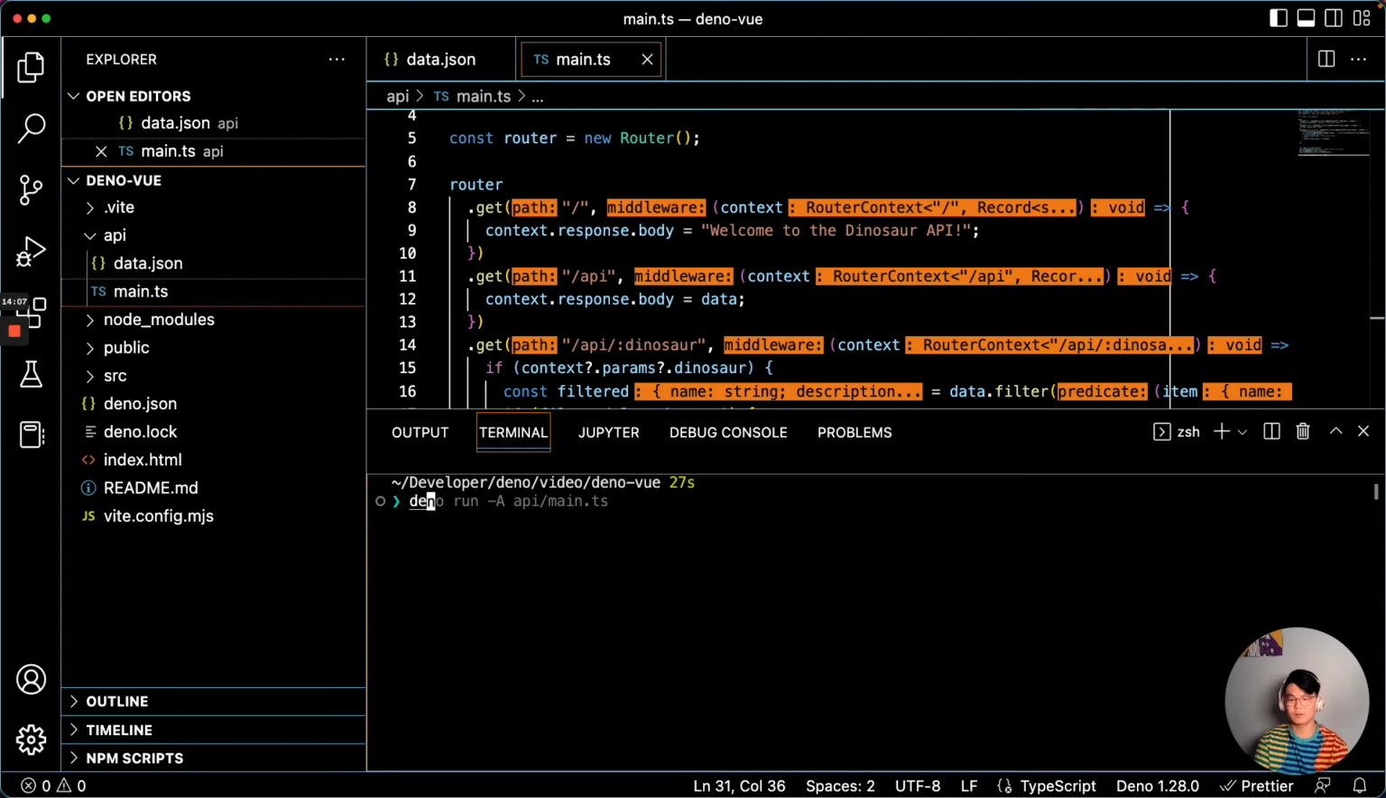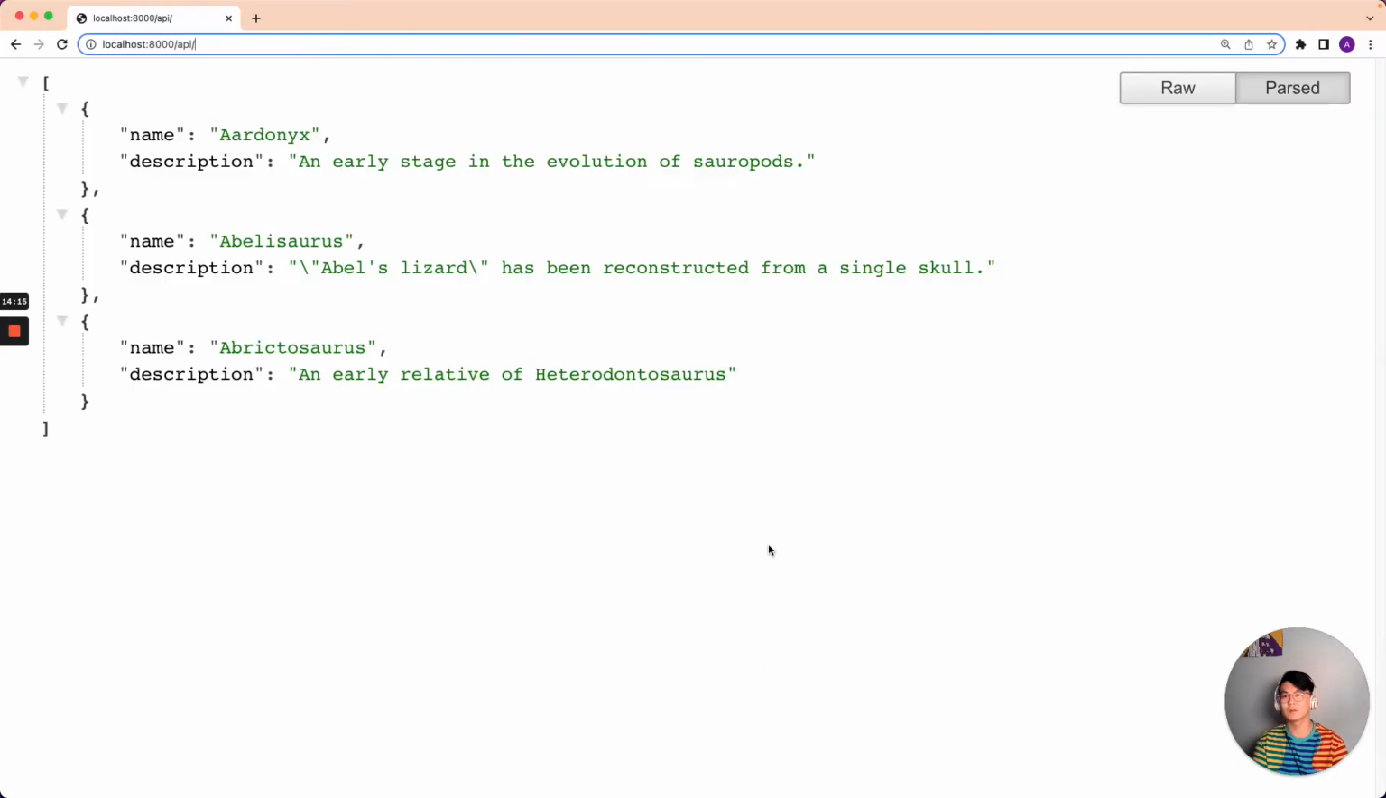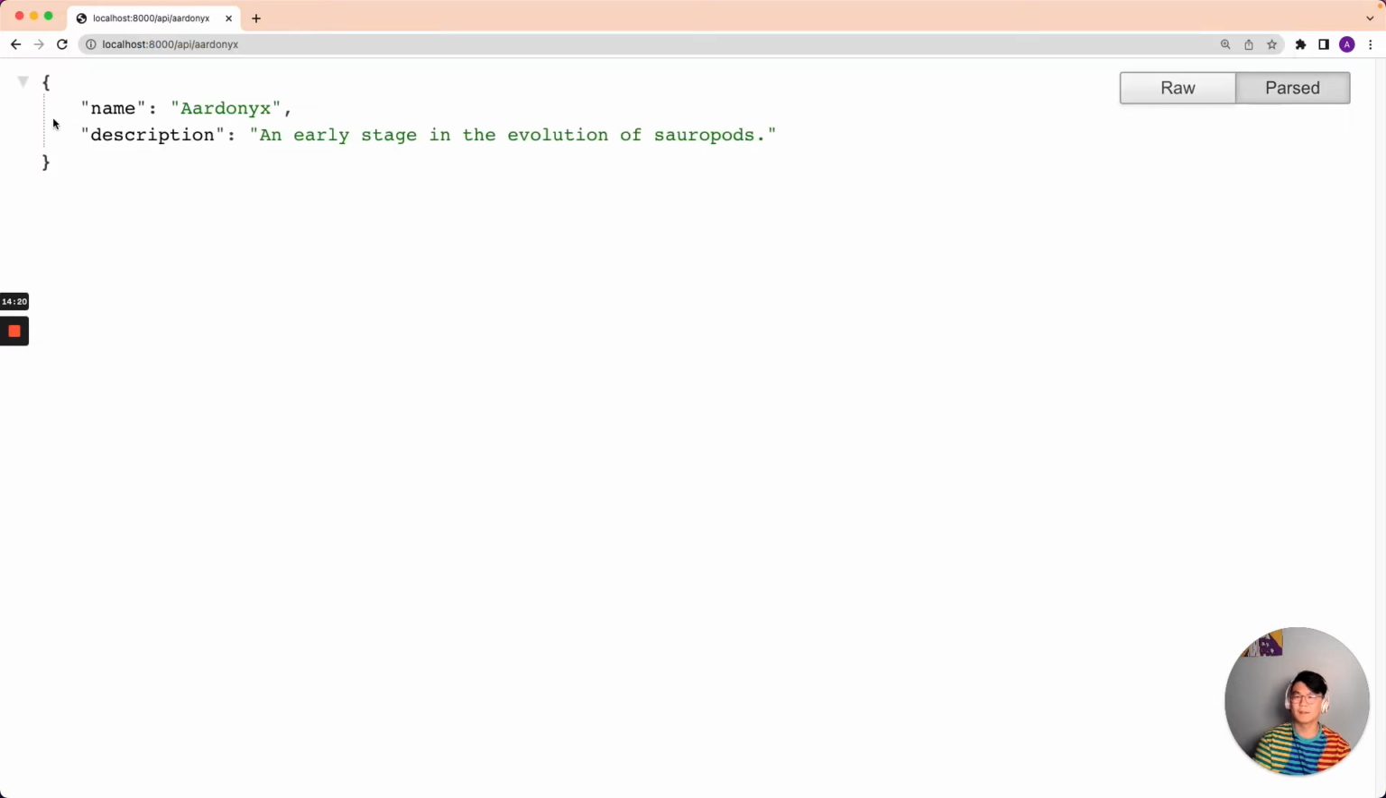So now let's start the server and see if that works. So there we go. So now going to a single dinosaur in the API route, it will return one dinosaur's name and description. So all that works. Now we can start working on the front end, and with that we can start using Vue with the Vue components.